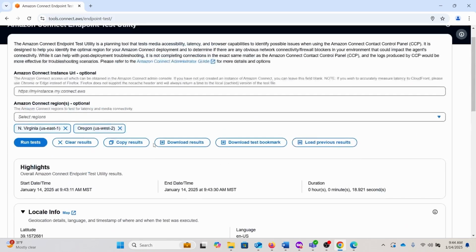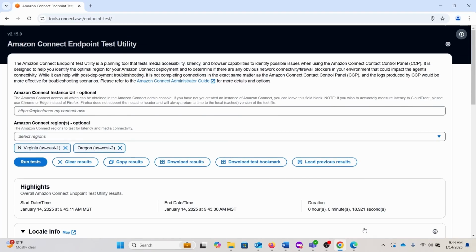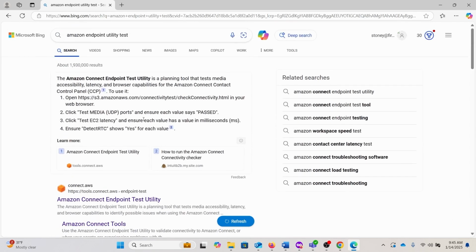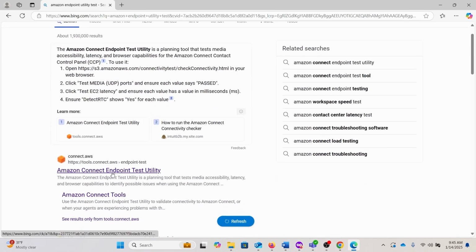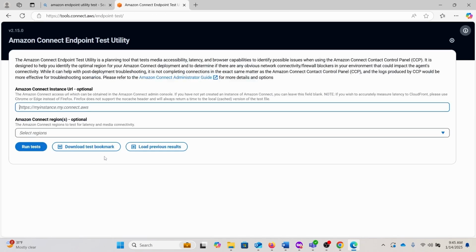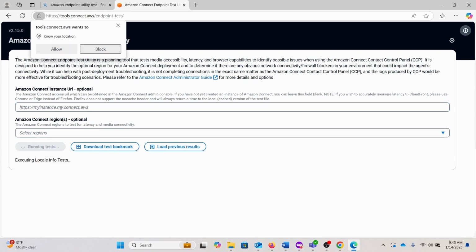Now that's an all green test, and that looks great, but what does a failed test look like? I'm going to open up another browser here, and I'm going to go into the endpoint utility test now. And what I'm going to do is I'm going to disallow those. So I'm going to say, no, I don't want to let you have that. I'm going to block, block, block.